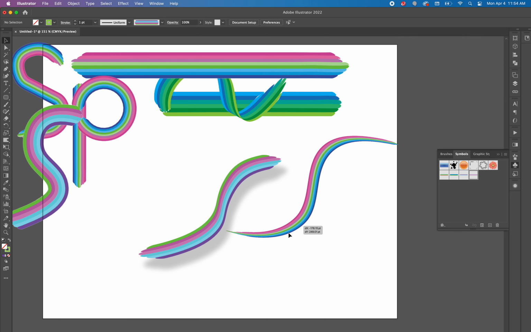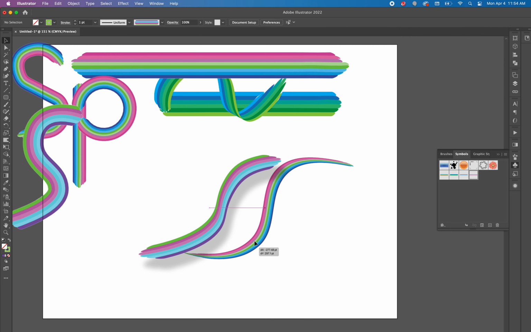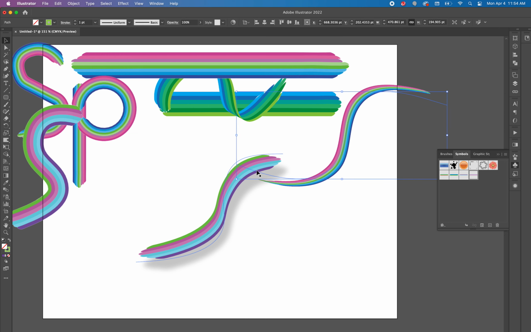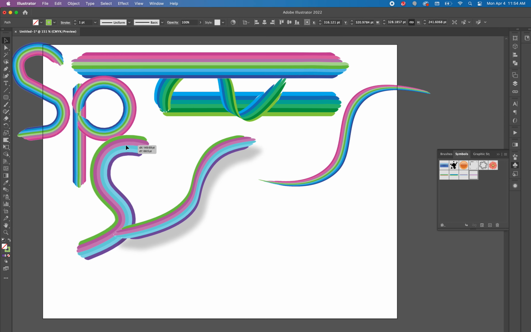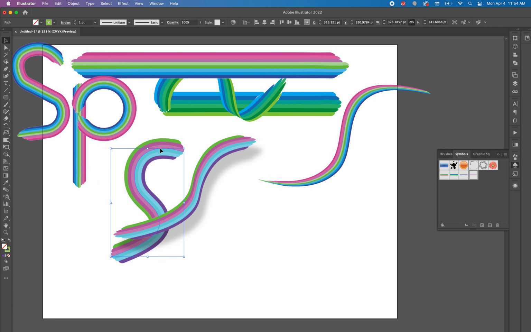So again, that is the 3D effect out of the custom brush stroke and the regular flat custom brush stroke. And I hope you guys have fun with this. It's a fun little tool in Illustrator.